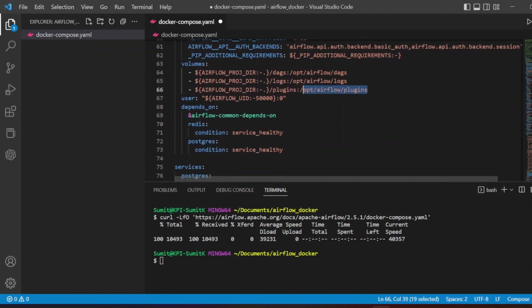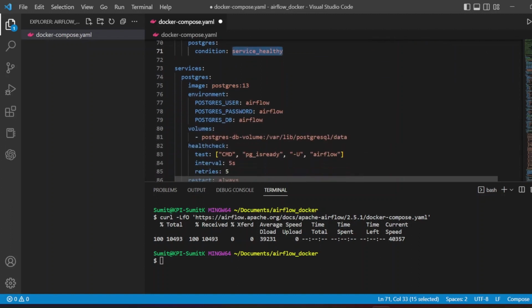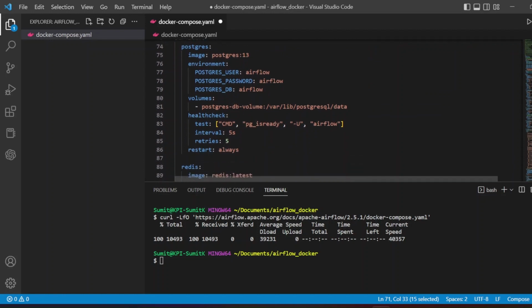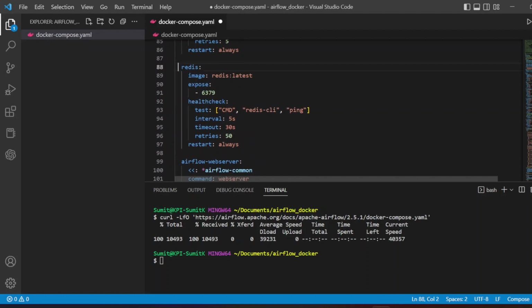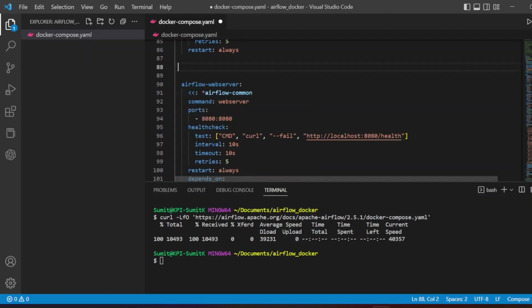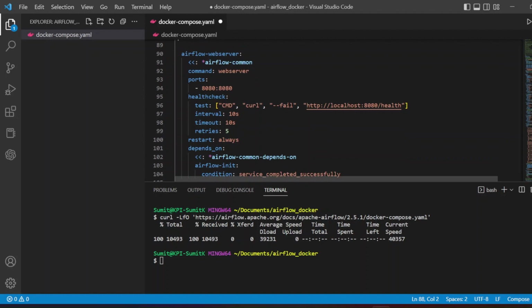Okay, we also have to remove the Redis dependency, because we don't need Redis, because Redis is for Celery. So we are not going to use it, Postgres is fine. So this depends_on also we have to remove, and we have to remove the service for Redis. So this is the Redis service here, so let me delete this service. Also we don't need the worker. This is the web server.